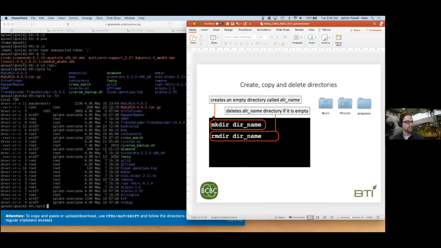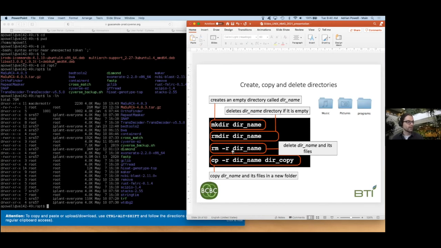As with files, we can also do the same with directories. So mkdir will let us make a directory, rmdir removes directories. This will only work on an empty directory. If the directory has things in it, you need to use this -r for recursive. And that applies both to the remove command and the copy command if we're going to copy a directory.